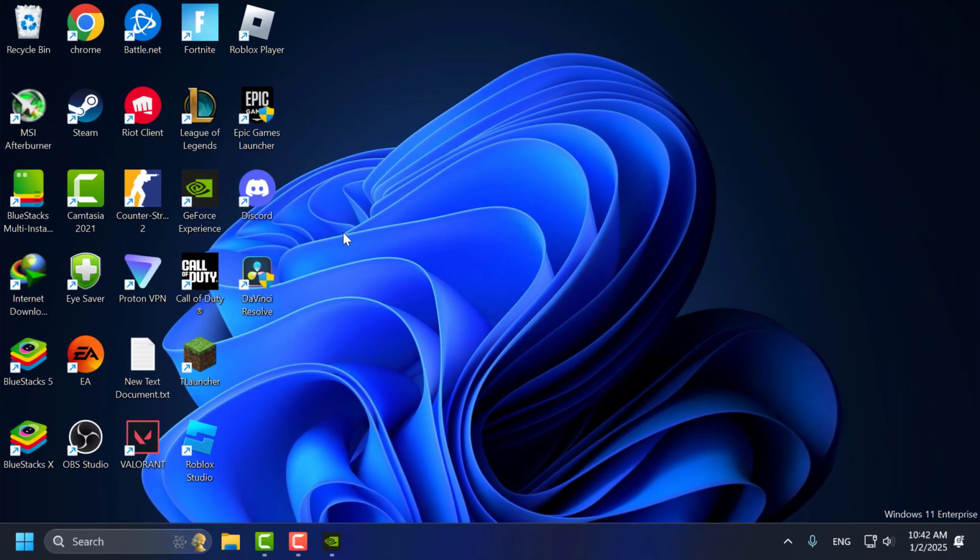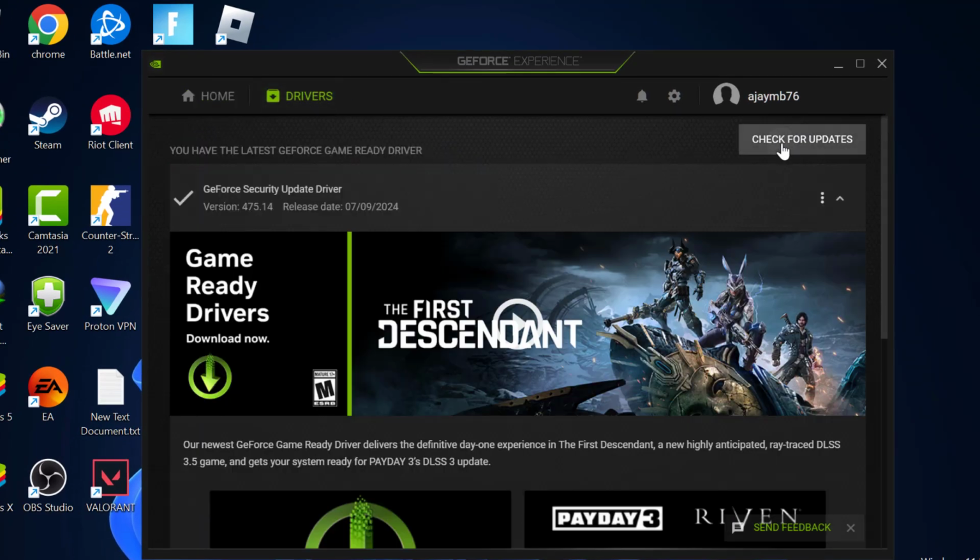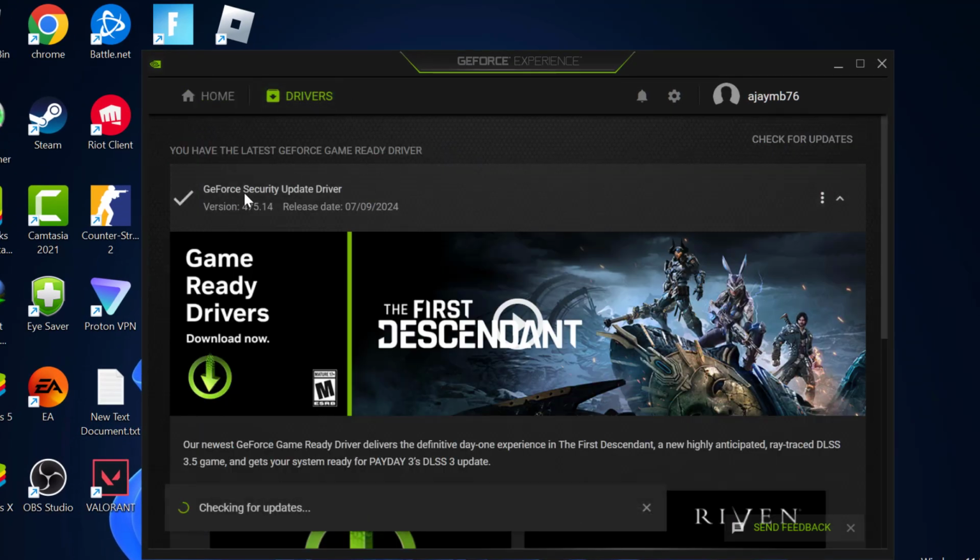After restarting your PC, open GeForce Experience, go to the Drivers tab, select Check for updates, and update to the latest driver. After the update is done, your problem should be fixed.